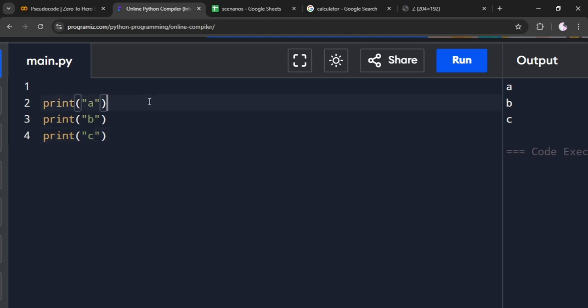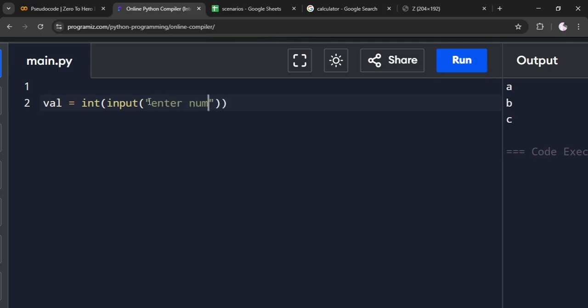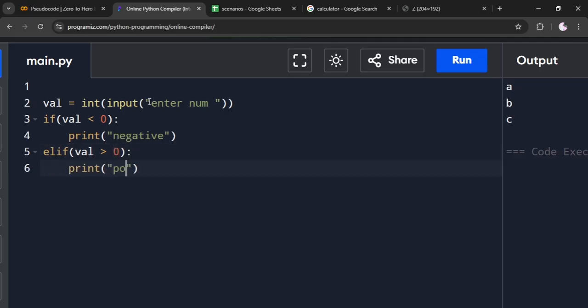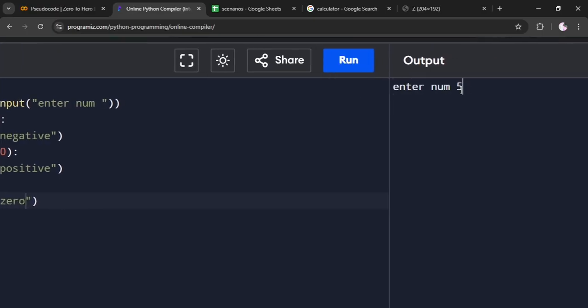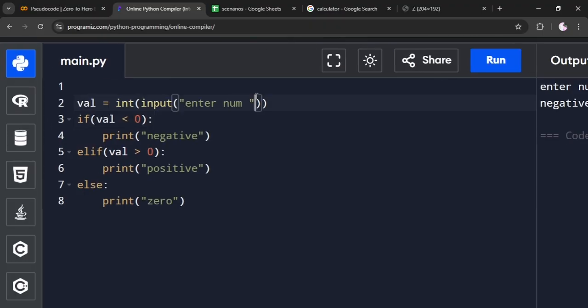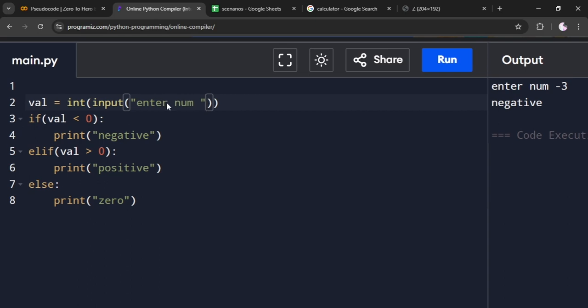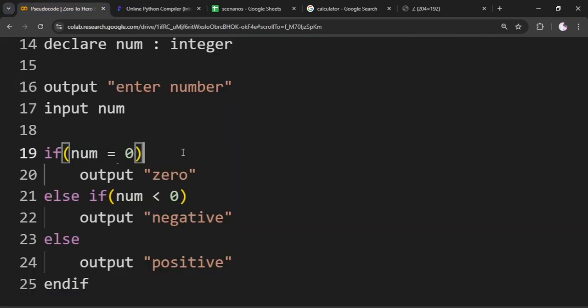So if I quickly show this in Python, value is equal to int input enter. Okay, so I'll input a value now. If I input 5, it says positive. If I input minus 3, it says negative. Okay, so the code is working perfectly now. Again, Python is not part of the syllabus. This is just to show you how the program is going to behave.